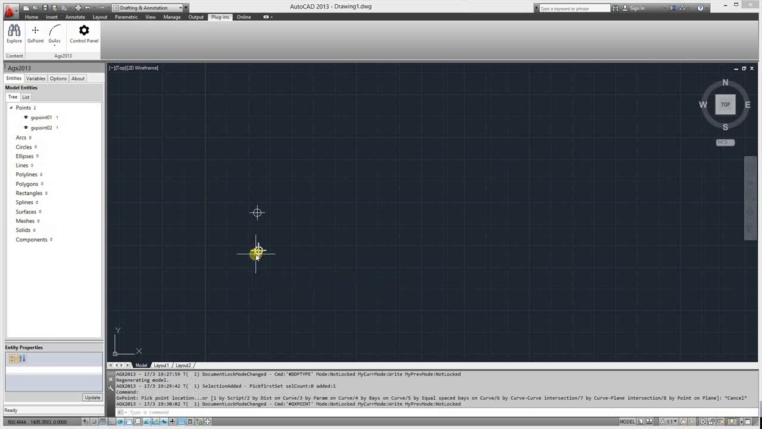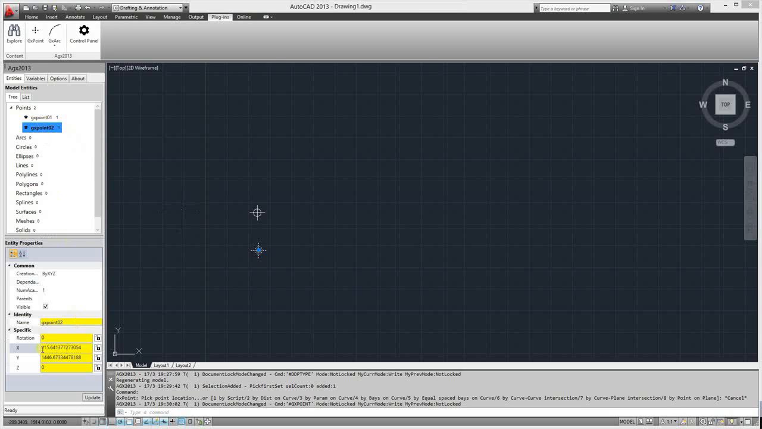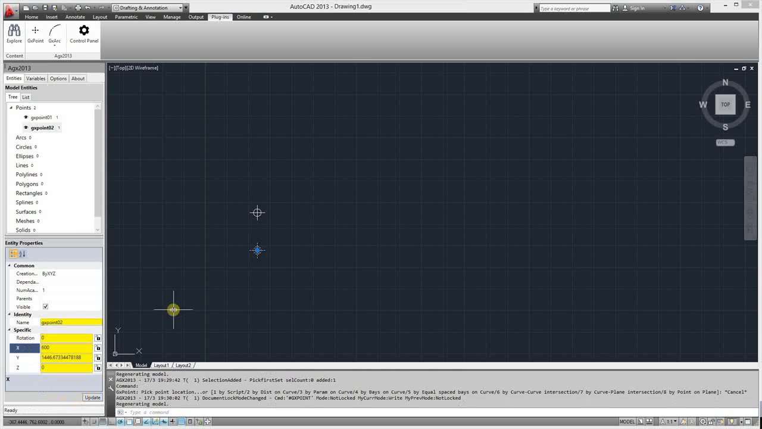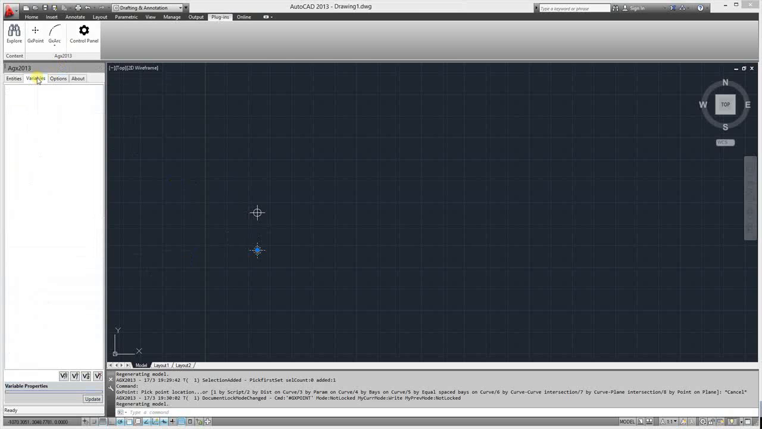So this is now AGX point 02. Here it is. It's at 615. So if I change this to 600, update. If I wanted these points to all move together, you can't really do that. You would have to go and change the x property of each point. So let's see what a variable can do to fix this problem.